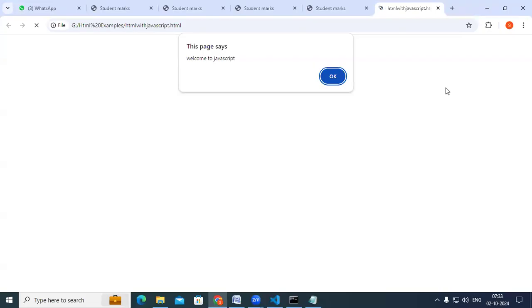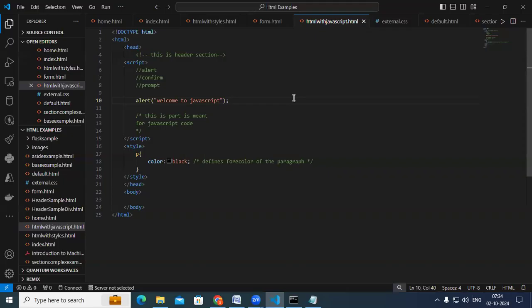Whatever message is coming from the system, you need to accept, and to dismiss this window, you need to click on the OK button. When you click on the OK, this is going to be dismissed. That means it disappears. So this is the alert dialog. Often we use this alert dialog depending on the requirement.